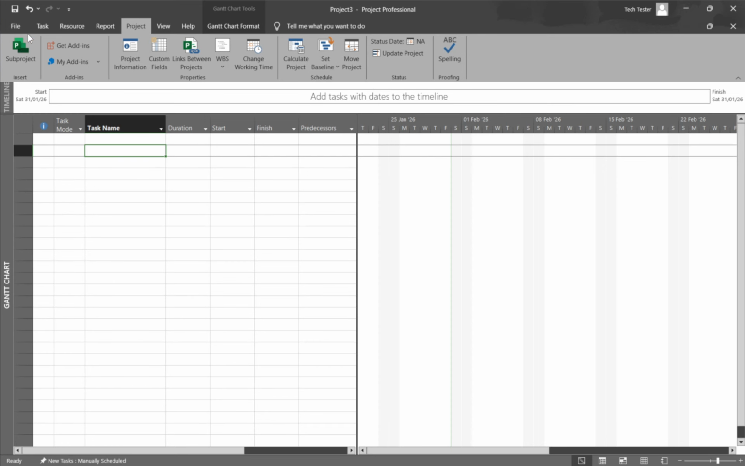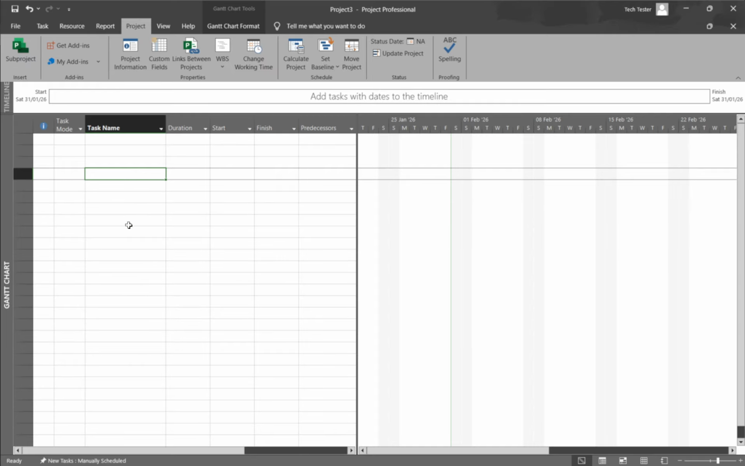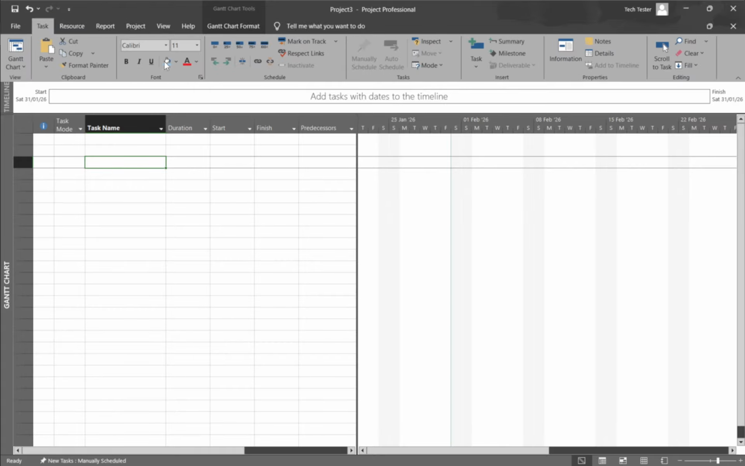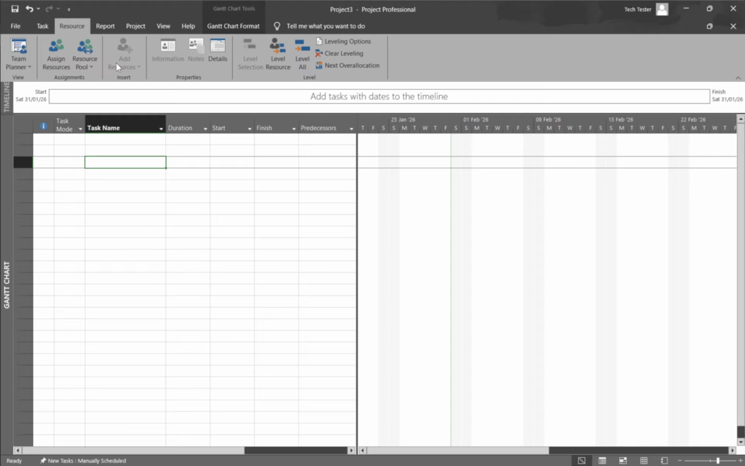At this point, you're ready to add the building blocks of your plan: tasks, durations, resources, and dependencies. Tasks are the individual pieces of work. Durations specify how long each task should take. Resources are the people, equipment, or costs assigned to do the work. Dependencies link tasks so one starts or finishes in relation to another, creating a timeline that reflects real-world sequencing.